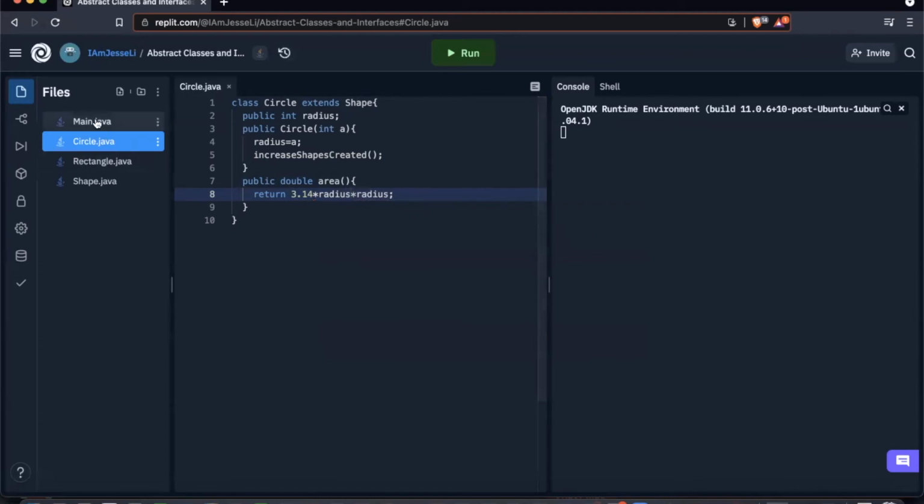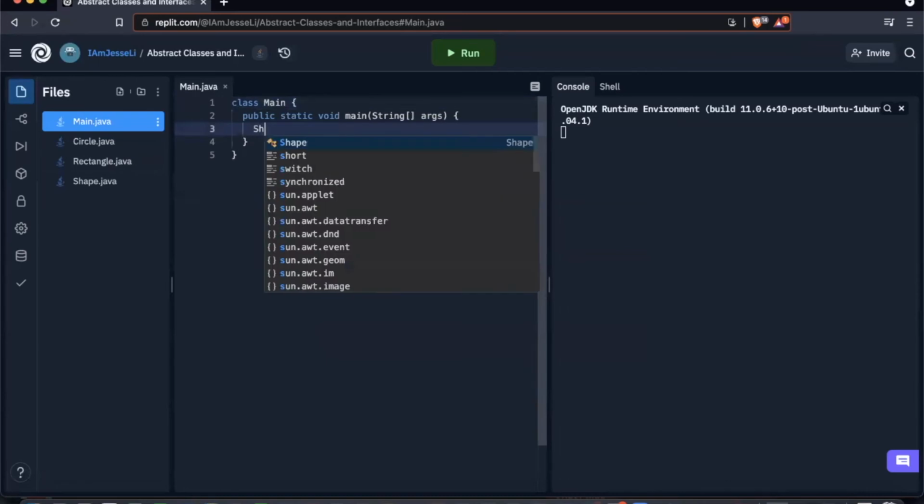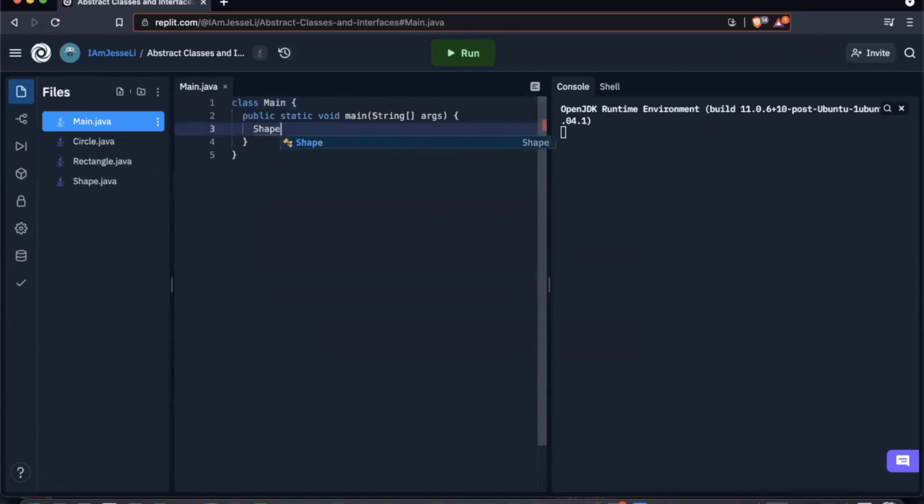All right, so now let's go to the main method. So let's create some objects. The first object we're going to call x, and it's going to be a rectangle with dimensions 5 and 6. And now let's create another shape that's going to be a circle with the radius of 7.